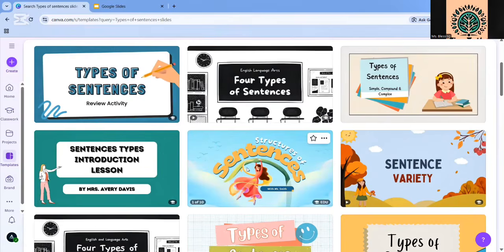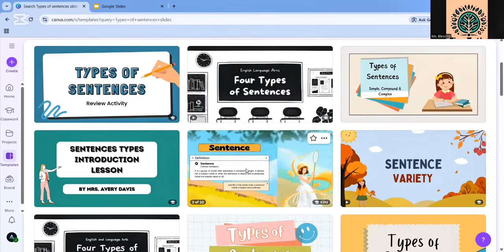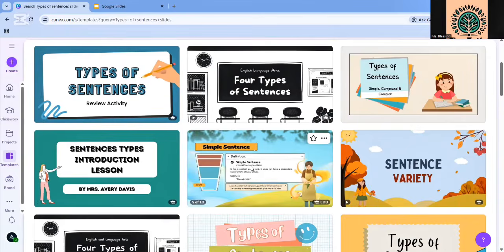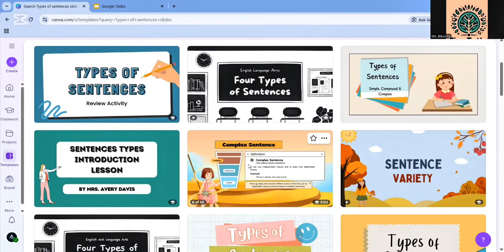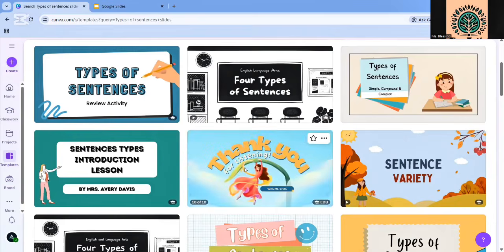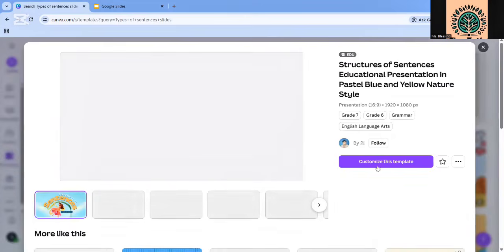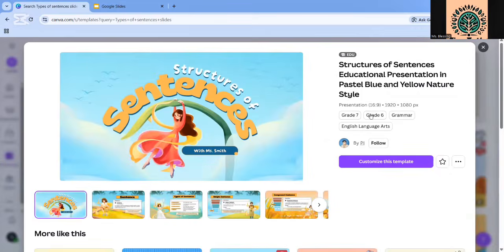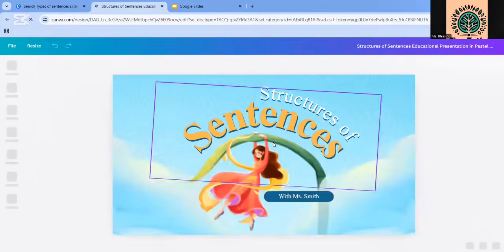So I know that for year six, we do the four types. Okay, simple, complex. See, this one has complex and compound complex. Can you see? This one has the four of them. So, like I said, if you just click on it, based on what you think is okay for a learner. See, they even put the grade. This is suitable for a grade 7 and grade 6. So you see, I was actually correct when I said that it is suitable for grade 7 and grade 6. So if you click on it, it's going to open and you have this here.